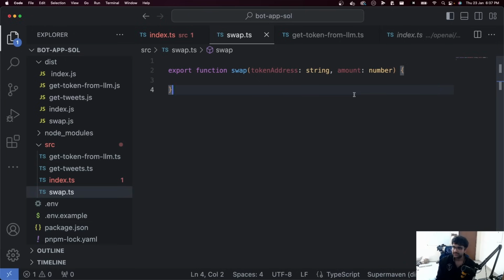Cool. So let's get into implementing the swap function, which will actually try to do the swap, spam the blockchain with a bunch of transactions, and let's see if we're able to land one of these. All right, let's get into that in the next section.